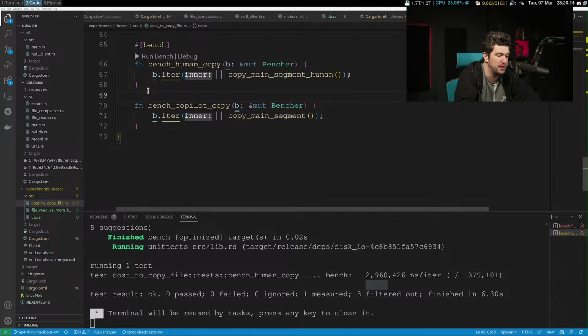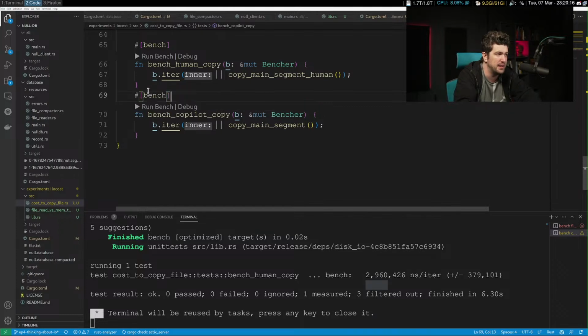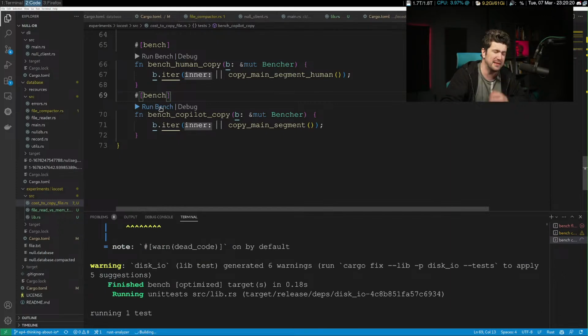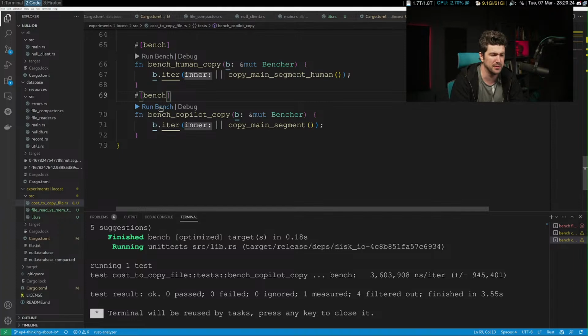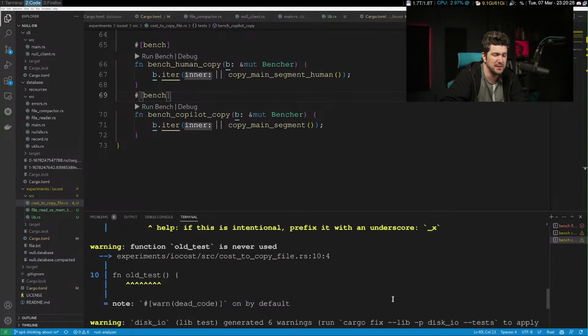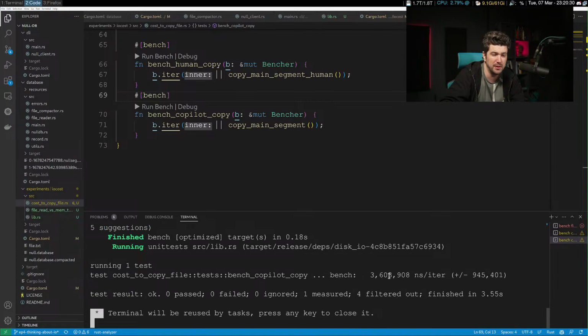This needs to be a hashtag bench. That's right. Let's run this bench now. This is not clean. I will do it clean when I'm not running other stuff. Obviously, I'm streaming. You can see that this is a little bit more expensive than the 2 million.